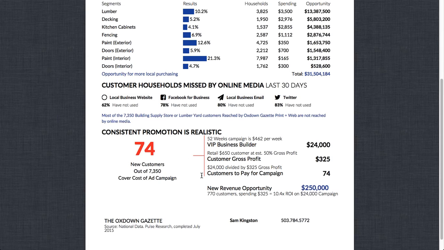Then in the break-even analysis, it shows them all they need is 74 customers. But look at this, we've added out of the 7,350 households you reach, who in this case are going to shop at a lumberyard. And then you've got your campaign. Now on the gross profit, this is a talking point. It's an estimated gross profit to get their feedback.